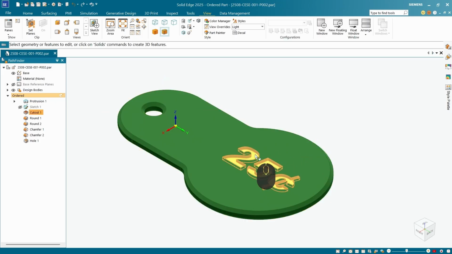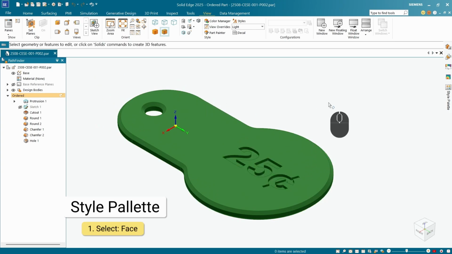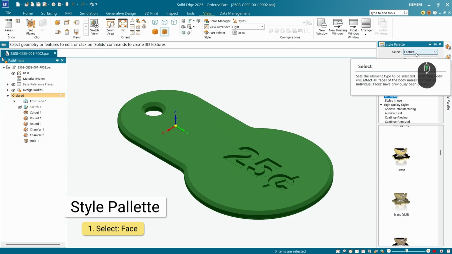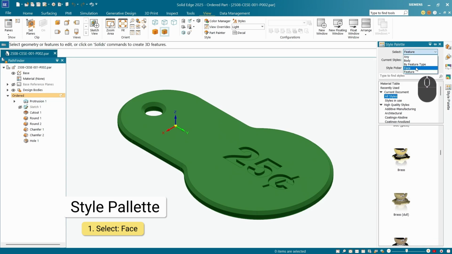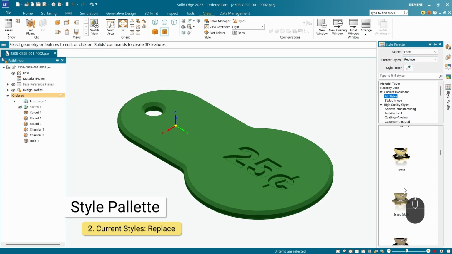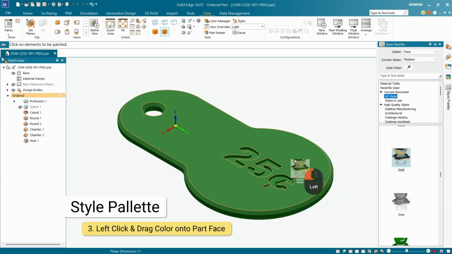If we just wanted the bottom faces of the feature rather than all sides affected by the feature, we could go, I'll just undo again. We go to style palette, and this time we select face. We leave replace as the current styles. Go down to gold, and I drag it over to the part.